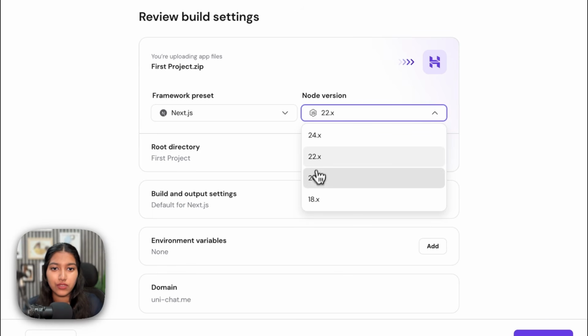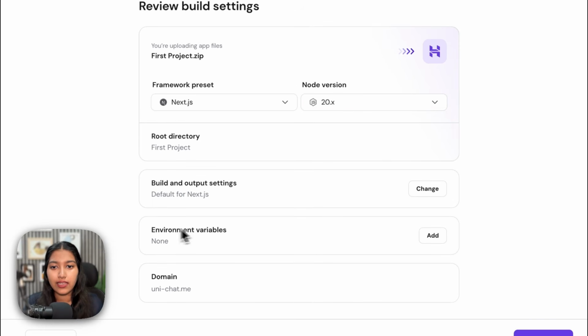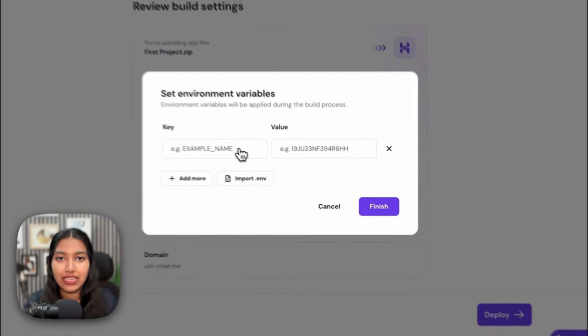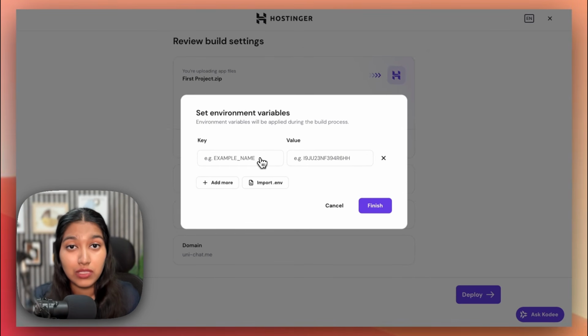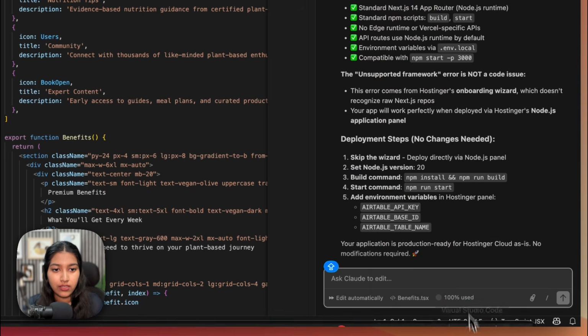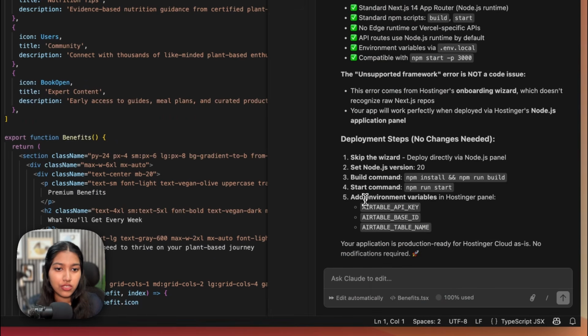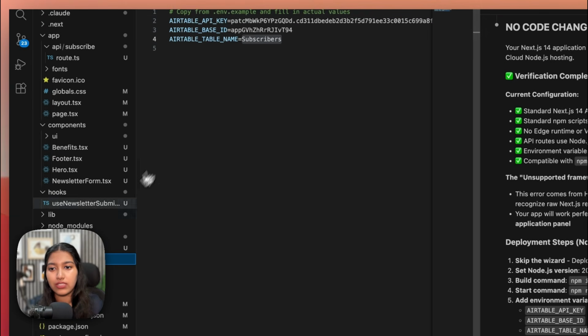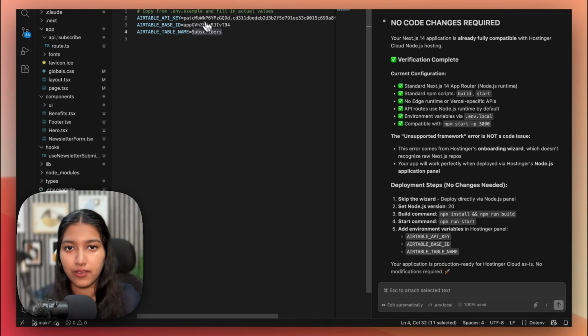For the node version, we're going to select 20 and then let's add the environment variables. The environment variables are basically our API keys and the variables from our env local file. So if you come back here, it has already mentioned the environment variables that we need to add. So let's copy them one by one. So this is the first one and the value is the actual API key. And you'll find all the values in the env local file. You can just copy it from here.